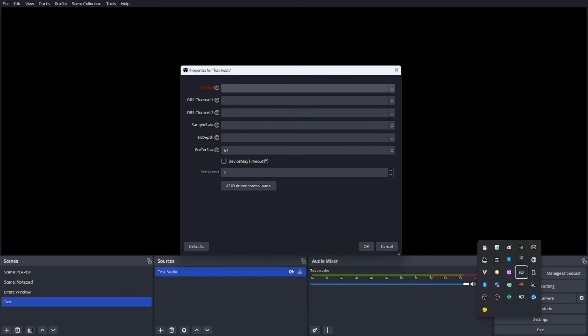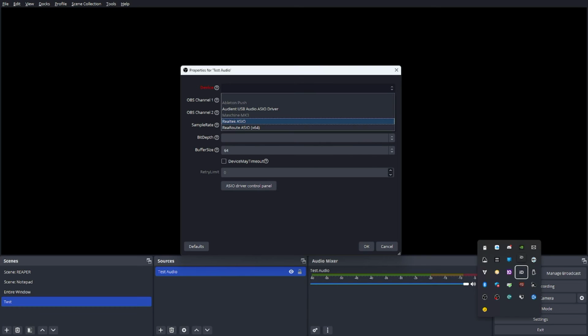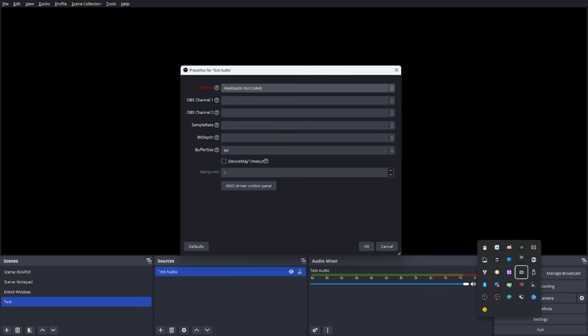And if you did that, then it will show up in this list. USB audio ASIO driver, Realtek ASIO, ReaRoute ASIO, x64. That is the one. We select that. Combo box ReaRoute ASIO x64, collapsed ASIO devices. And after this combo box, we will have another one. Combo box collapsed for each ASIO output channel. Pick one of the input channels of your ASIO device.